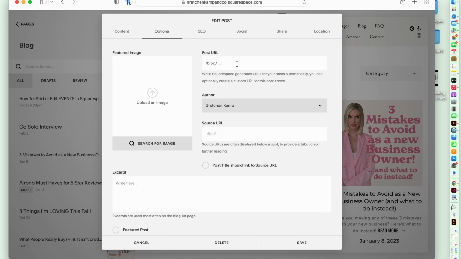So for this one, you're going to want to put dashes in between words so that it can be read. So the URL for this one, I'm going to do how-to-create-blog-post-squarespace. Okay, author, this is also cool.